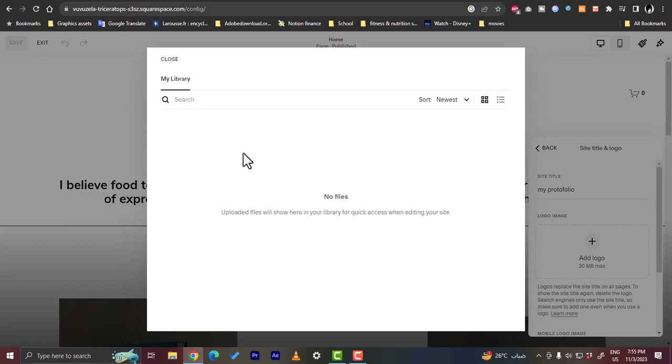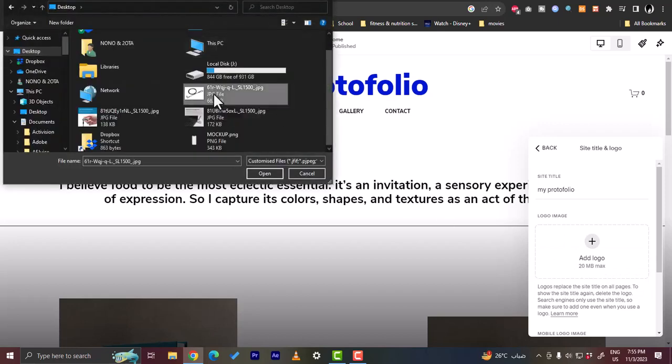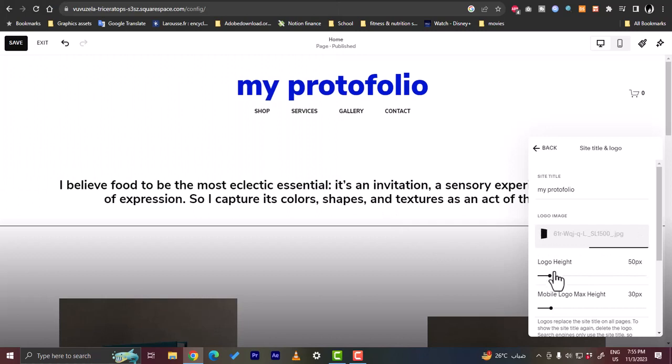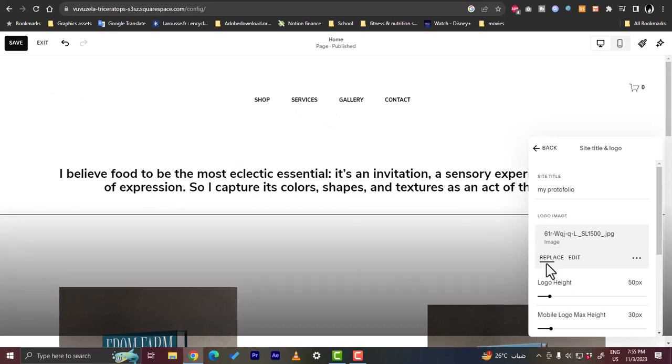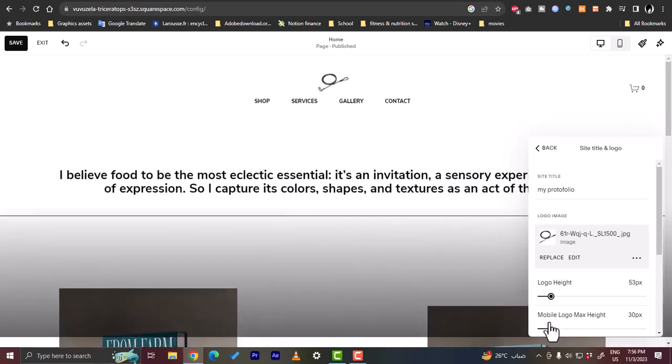Okay, there are no files uploaded. However, the files that you uploaded will show up here. So let's go back for now and add a logo, upload file. And for example, let's upload this image just to show you. Okay, it's uploaded, and once it's uploaded, it will show up in our header. Okay, here it is. We can edit the height to make it larger or smaller, and we can edit the mobile site height as well to make it smaller or bigger, and we can see the settings here.